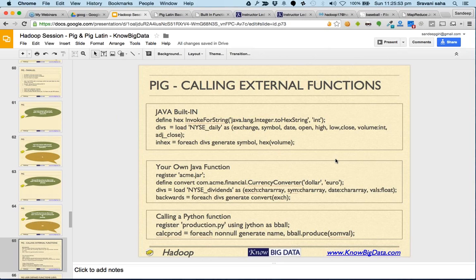Sometimes you want to create your own Java function. You can do that very simply by registering your jar file, defining your function, and calling that inside here. We are saying convert means this particular class, and we are calling the constructor here, and then we are calling the convert function. We will demonstrate how to create your UDF. We call them user defined functions.